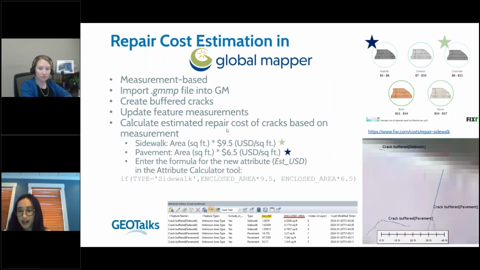All right, so then we will bring the package file from our app to my desktop and load it in. This part I will run live on my Global Mapper desktop for measuring the cracks and estimating the repair cost based on their attributes. Essentially, I will be looking at the area measurement and the unit price.